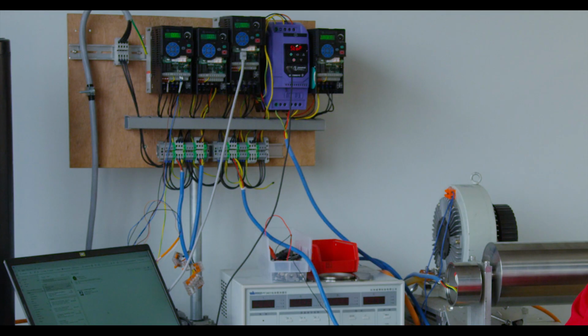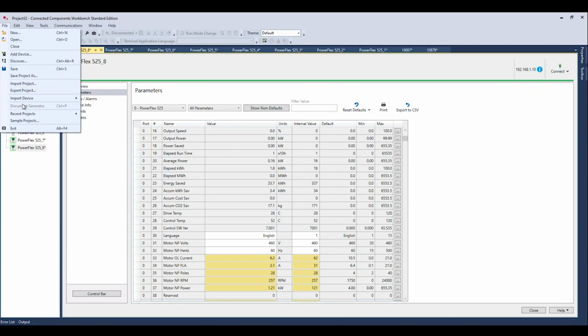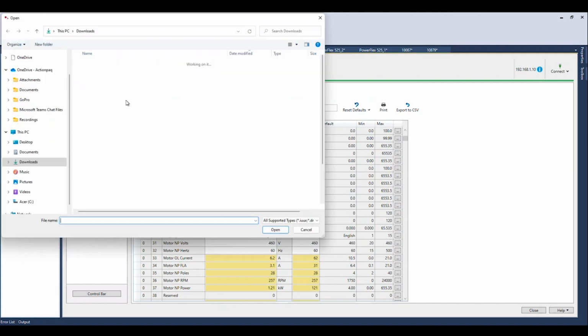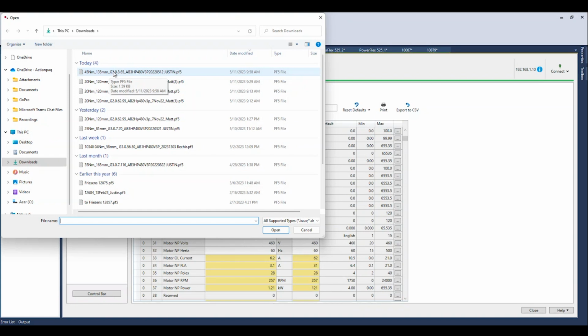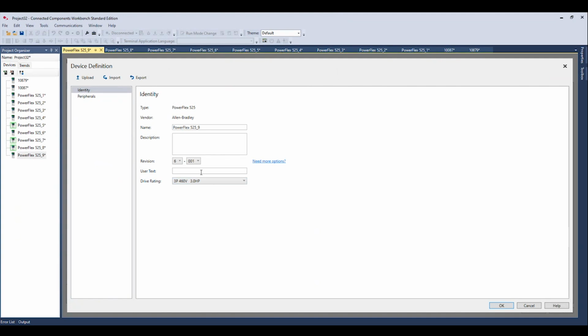So what we'll do is use an AB125 drive, and we'll get started with it. What you should get is a parameter set from us in the email, and we'll open that with CCW. Go to File, Import Device, Drive File. Then go to the folder that they're located in. In my case, it's in my downloads. So I'll select the proper horsepower drive. Hit OK.